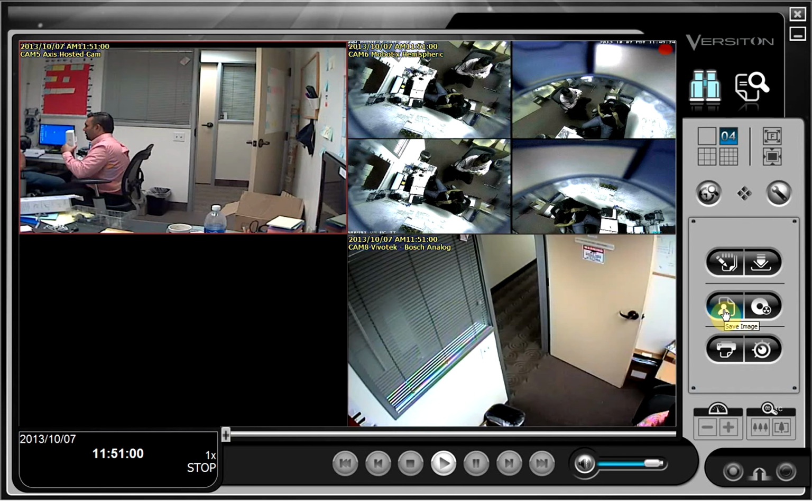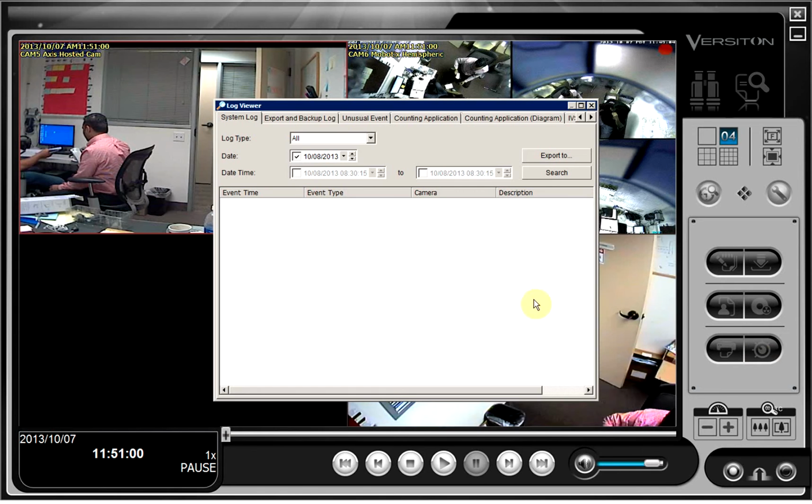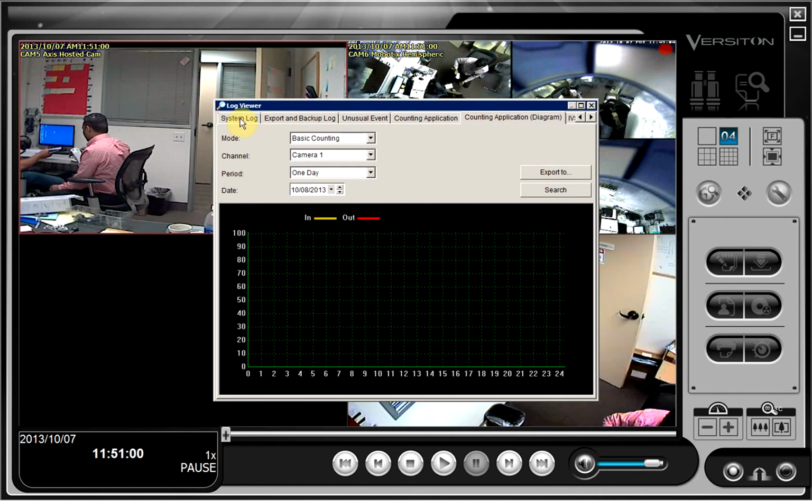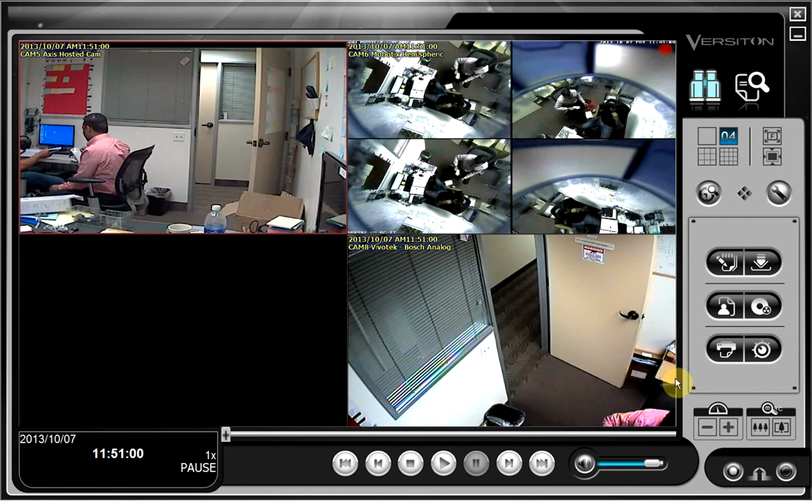Save image, just like the name suggests, is for saving the image that you see on the camera right there. Print, of course, just prints the current image that is out there. Log viewer brings up the same window that we looked at earlier about the different events that happen with the system.